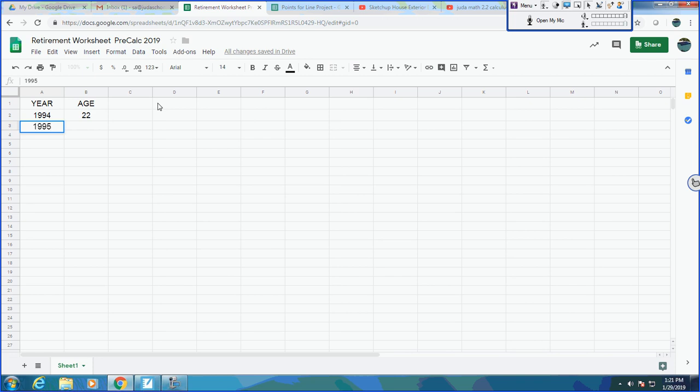So what are you graded on? You're graded on your spreadsheet working. You're not graded on your choices or your interest rates or how much salary or what career you pick or if you're rich or not rich. You're graded on does your spreadsheet work.